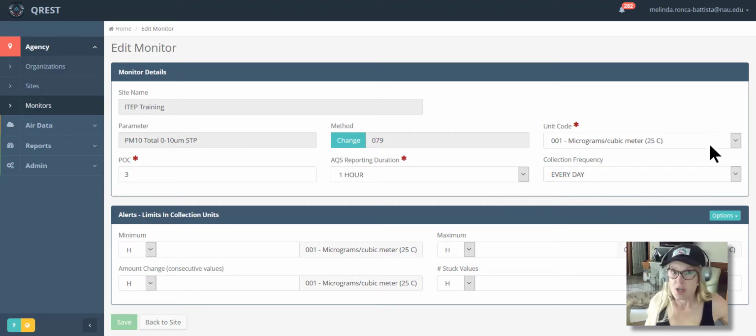For example, changing the units. That happens sometimes if you're gathering data for a while and then things get reset and you may be gathering data in different units. You could change the unit code here. But what I'm looking at specifically here are these alerts. And these are the level 0 validation checks that CREST will perform automatically.